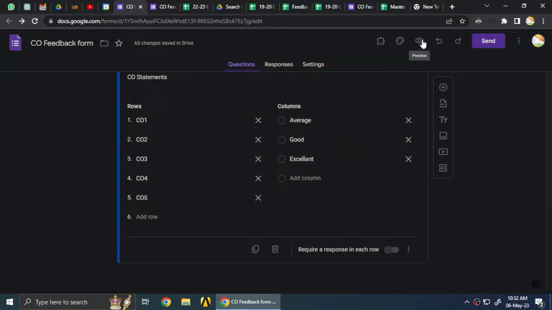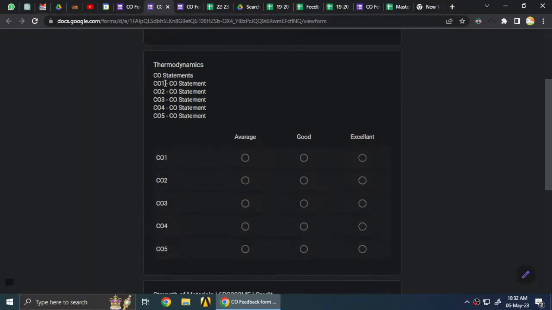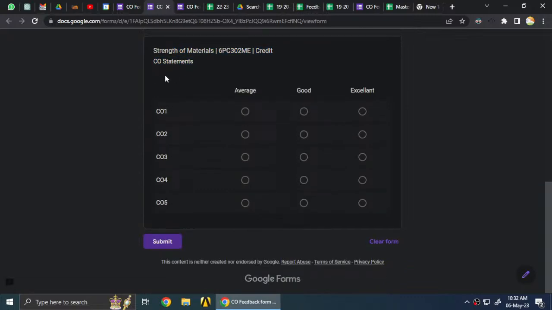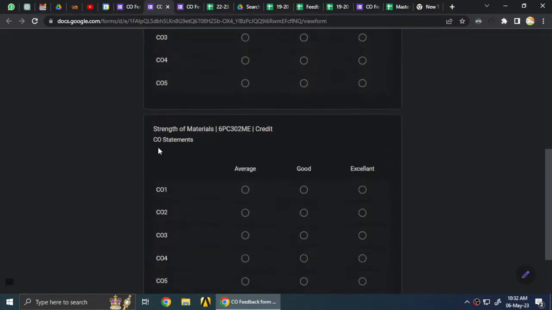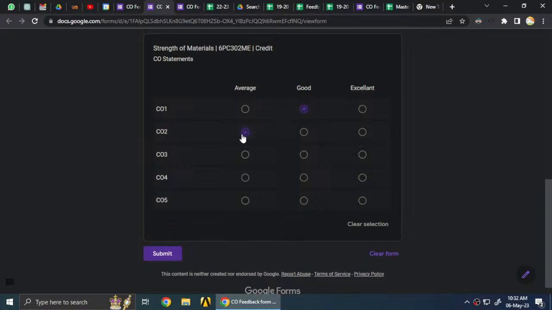So when you open this form, the students will see it like this. So this was the earlier one which we had created, and this is the one which we created just now. Okay, so CO statements should all appear here like this. You can copy paste it, all the 5, and then the students can mark. They can read the statements over here, and for each statement they can give their feedback. So whether it was just average, or it was good, or it was excellent. Fine.